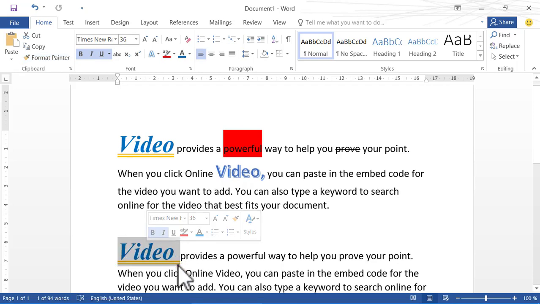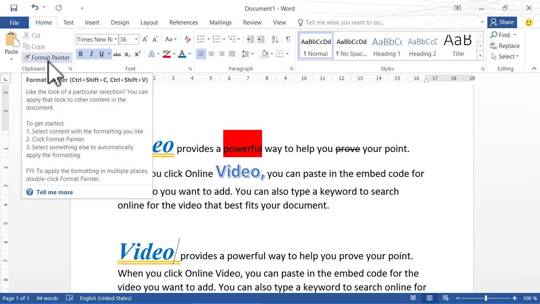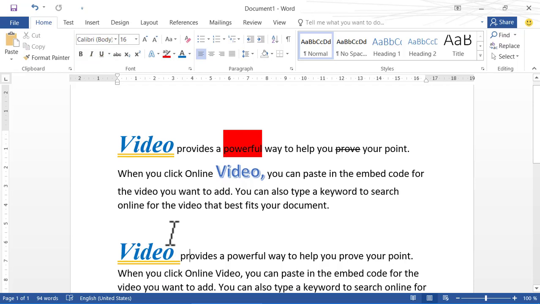So if we leave it here, see what happens. The same format that we applied here has been applied here using our format painter tool. So that is very easy. The tool is used to copy format from one text to another text. Isn't that amazing? I guess it is.